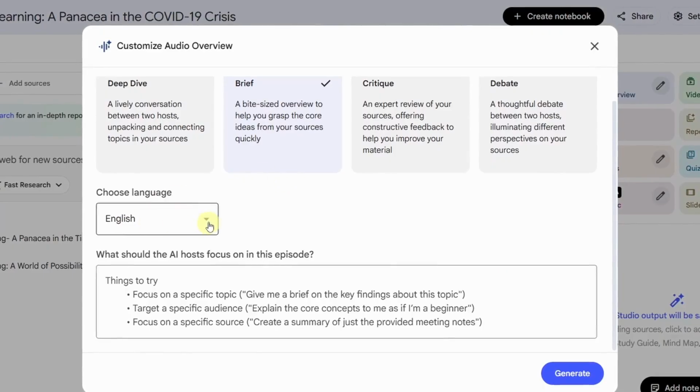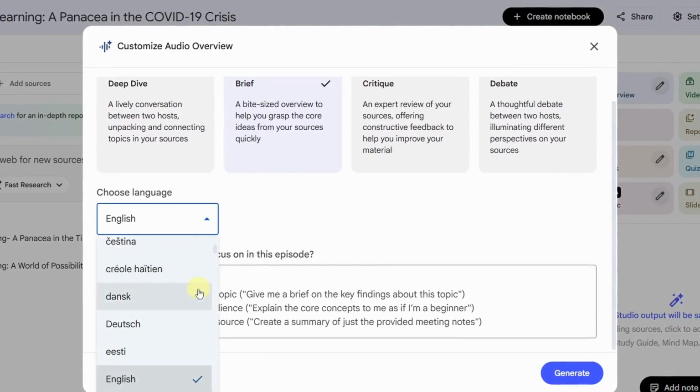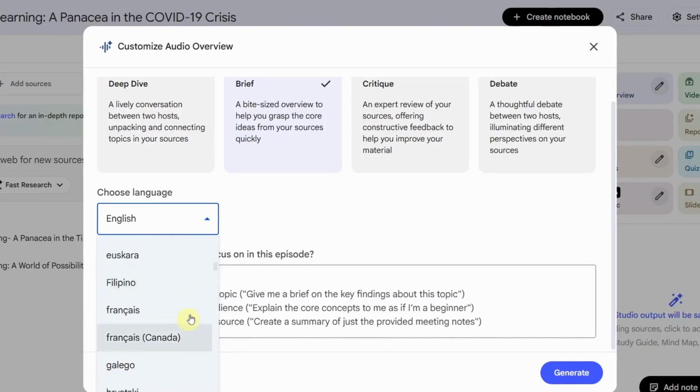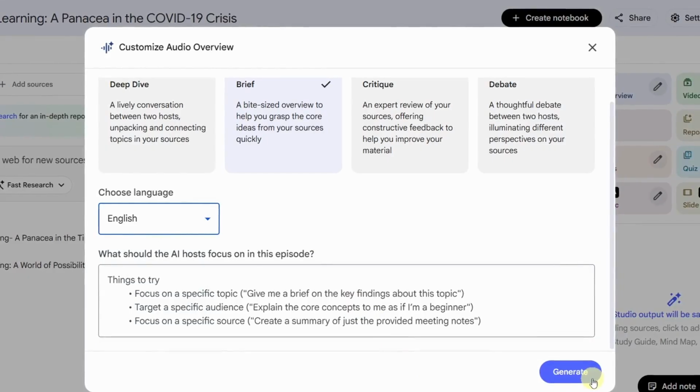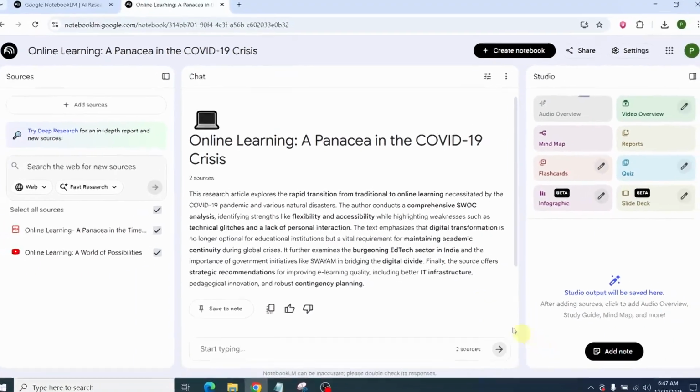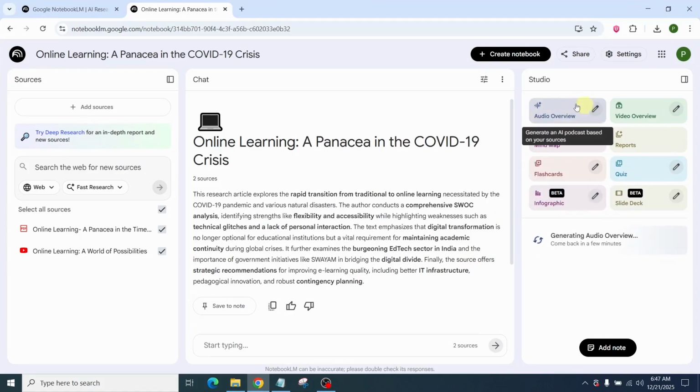Then we can also come here and change the language. We have so many languages here. Let's leave it at English. Then we click on the generate button. Now, once you click on the generate button, NotebookLM will go on to work. It will start to generate this audio overview for us. So I am going to pause this video and return back when the generation is completed.